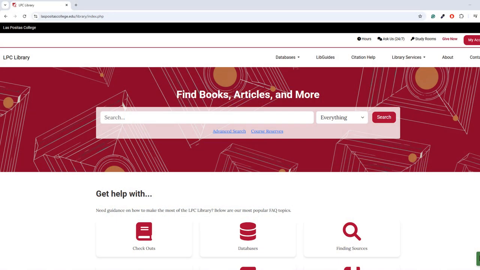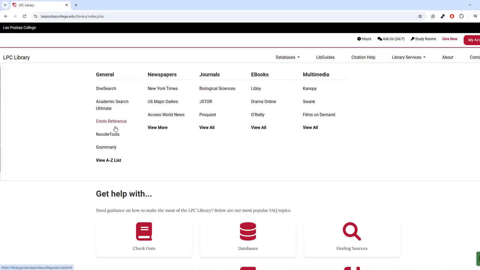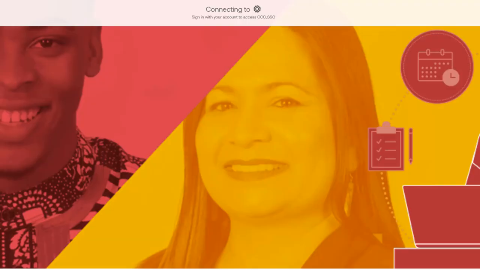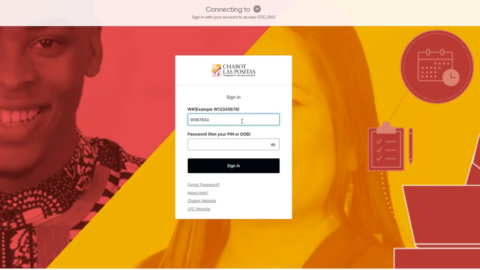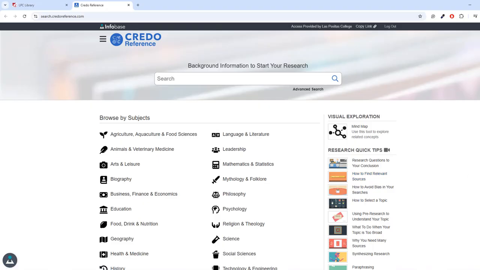To access Credo Reference, start at the LPC Library homepage, click Databases, then choose Credo Reference. If you are off campus, you'll need to log in with your MyPortal credentials before the database opens. Credo pulls from hundreds of encyclopedias and dictionaries, perfect for building your topic, exploring ideas, or writing a background section.